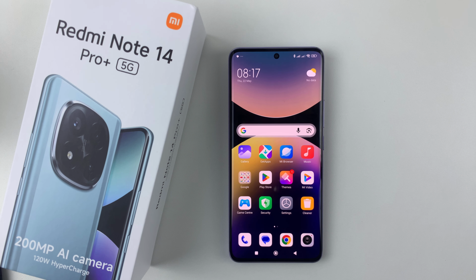Welcome back. In this video, I'll show you how to enable the developer options on the Redmi Note 14. For me, I'm using the Redmi Note 14 Pro Plus, but the same steps apply to the other Redmi Note 14 phones. Now to enable developer options, all you have to do is simply open the settings.